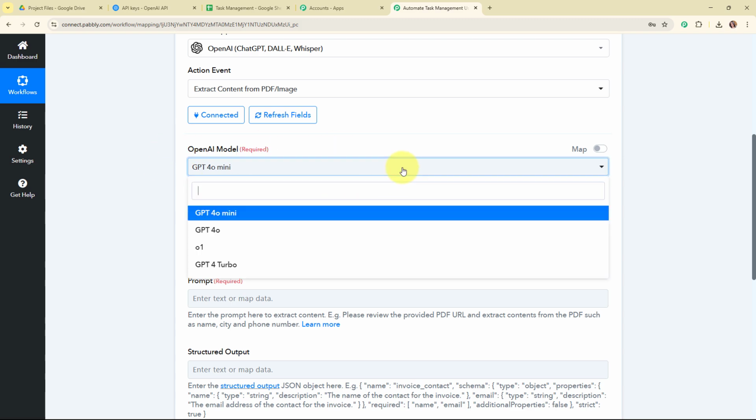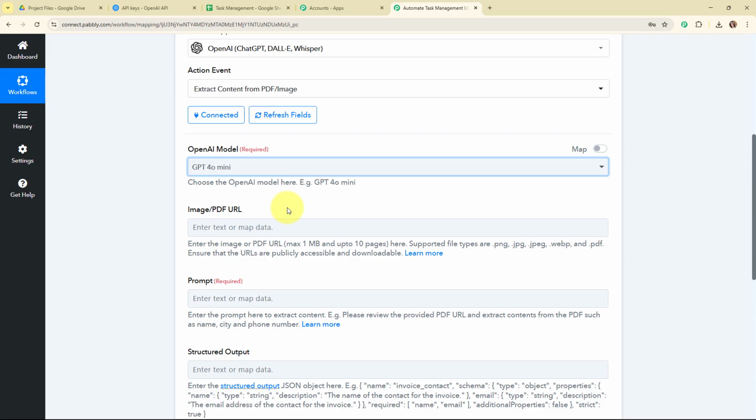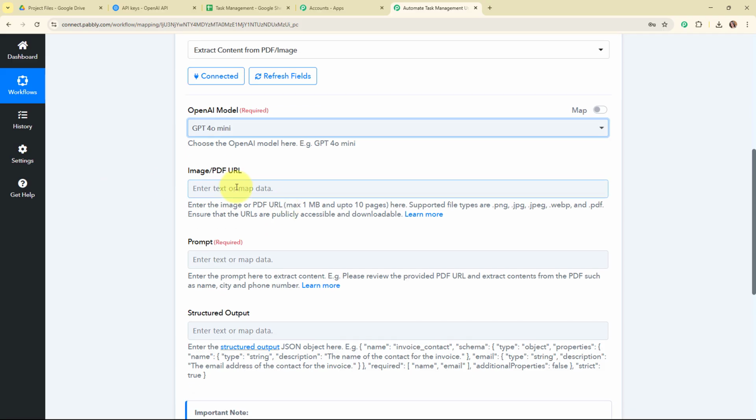By clicking on this drop down menu, you can see all the existing models over here. In this particular case, I'm going to select my model as GPT-4o Mini, and then it is asking me to enter the image or the PDF URL. It says enter the image or the PDF URL here. Supported file types are these, and ensure that the URLs are publicly accessible and downloadable. That means here I need to enter the PDF URL that is publicly accessible and downloadable.